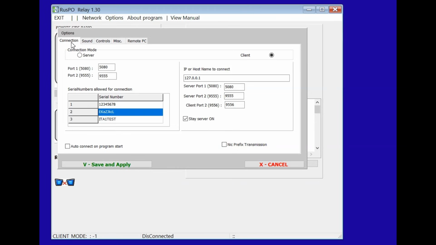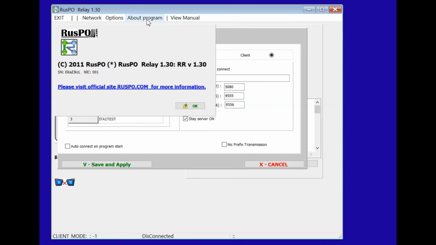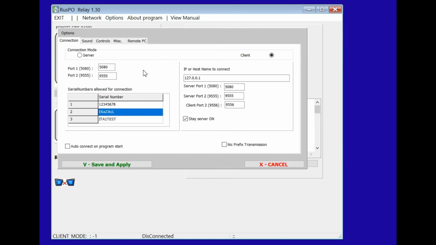Connection contains the network connection settings. Since Ruspo Relay works both as a client and as a server, both options should be enabled. In addition, the serial number of this copy of the program must be added to the list of allowed serial numbers. You can find it in the About Program menu.